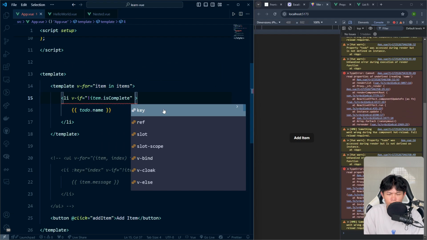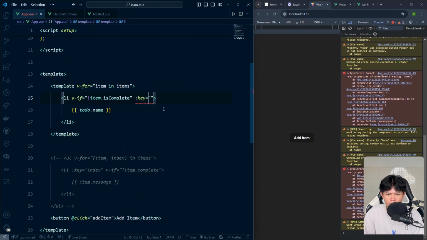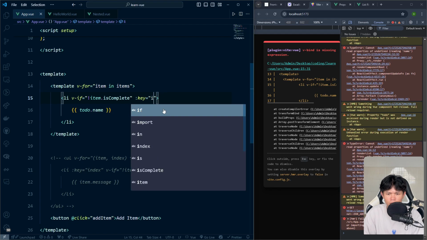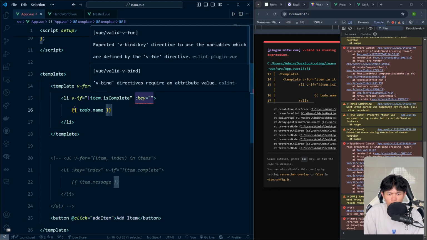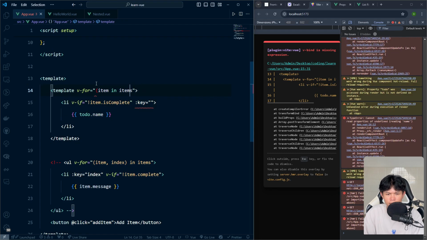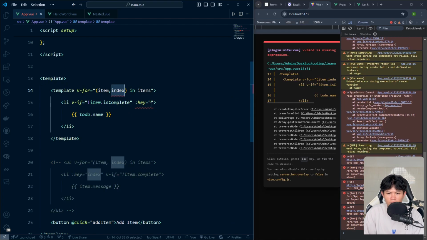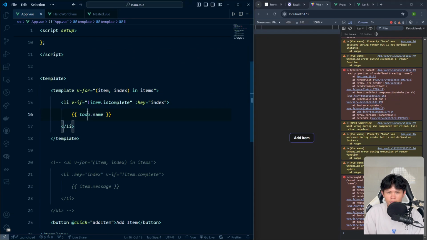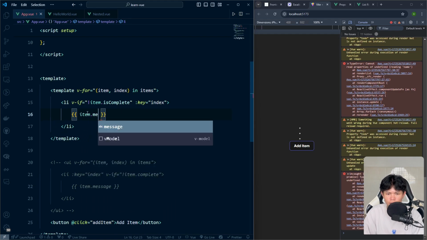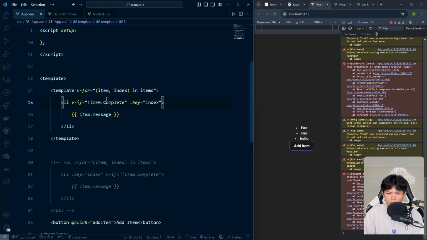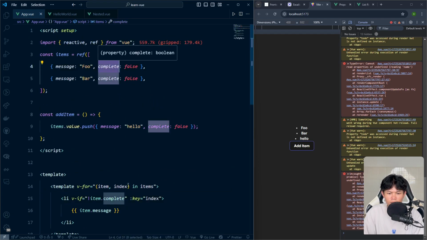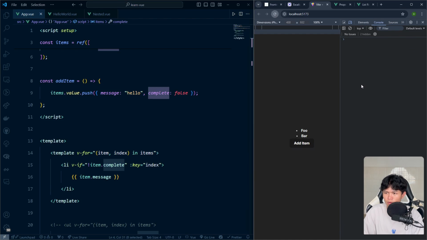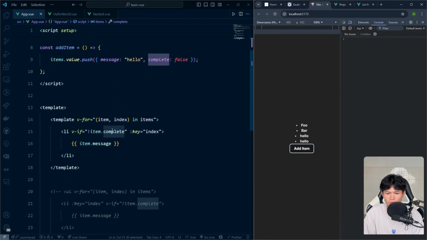And then maybe they forgot to have a key. So the key needs to bind this one. So for items, maybe we can do the structure from the item right here. We can get an index, and then we're gonna pass the index right here. Great, it worked. And then we're gonna do items dot message right here, and this is gonna be complete, since this one is complete, right? Great. We remove, refresh, no error. Great. We add this one, nice.